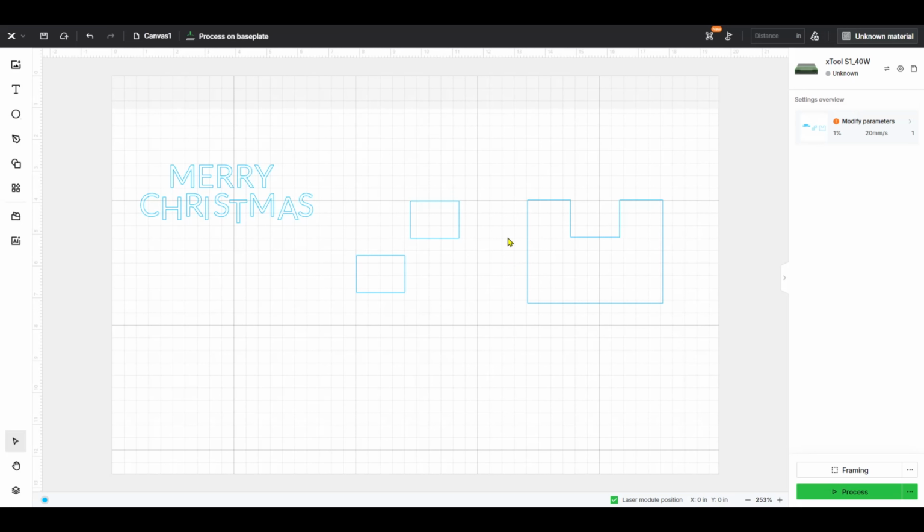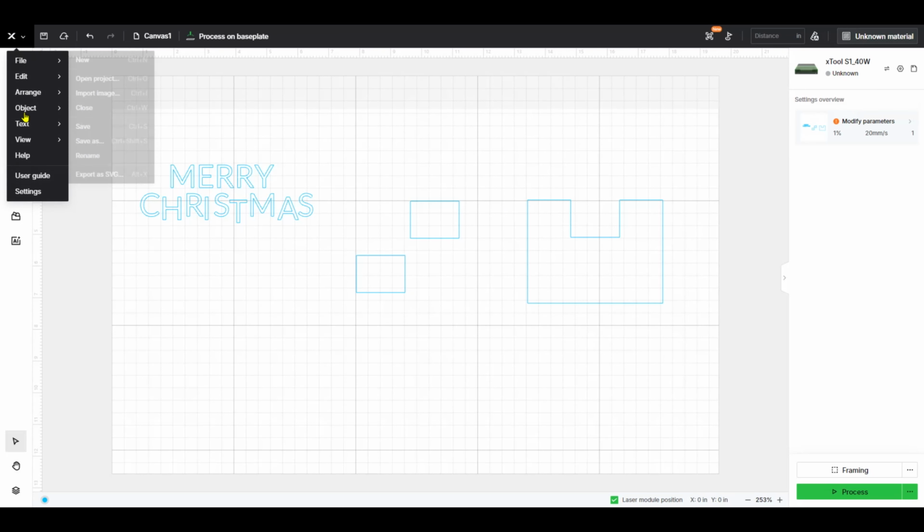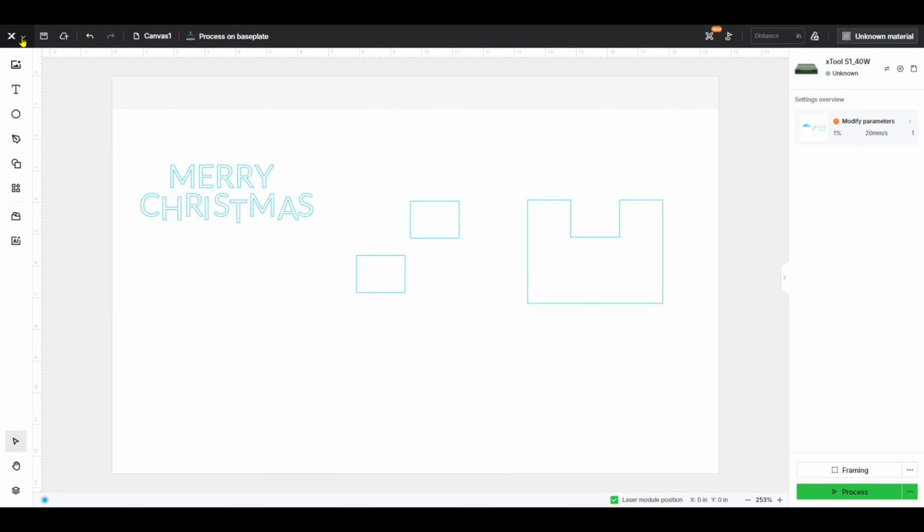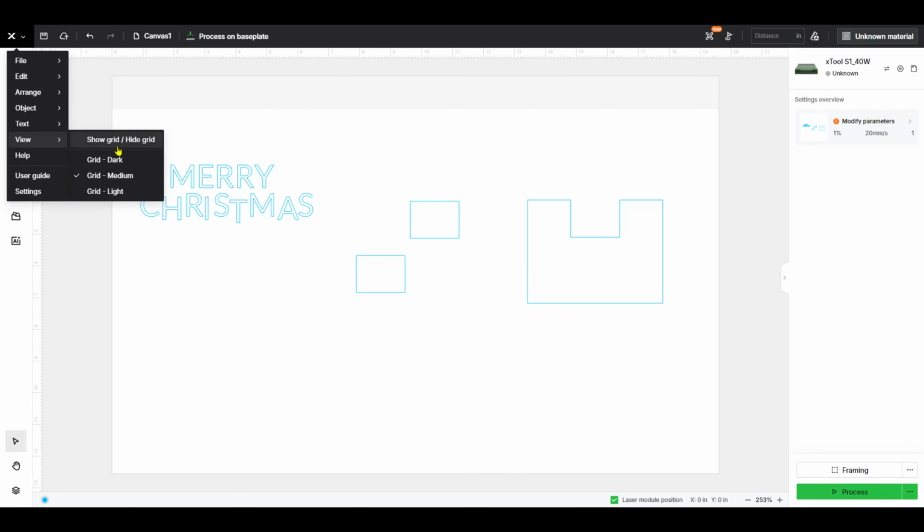You can access the feature there, or you can come up to the main XCS menu, hit your down arrow, hit view, and it does the same thing. Show and hide your grid lines.